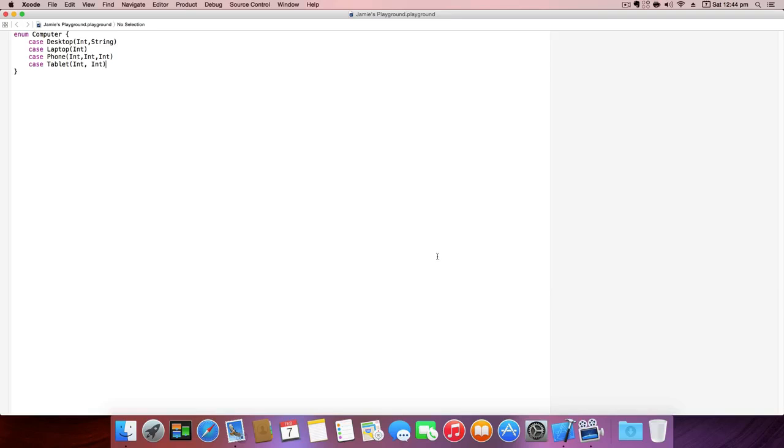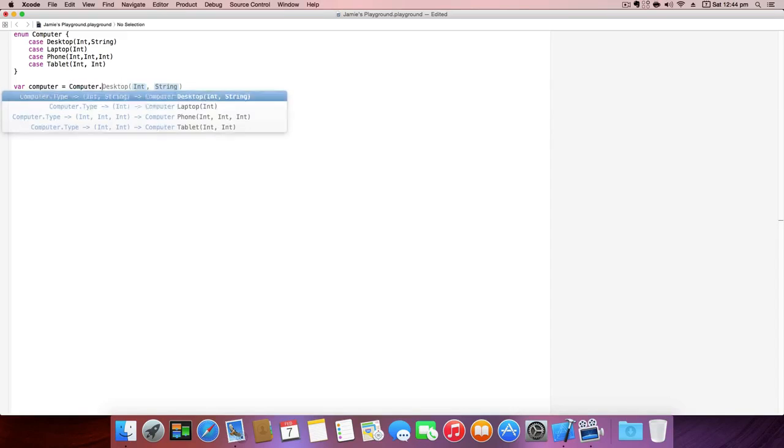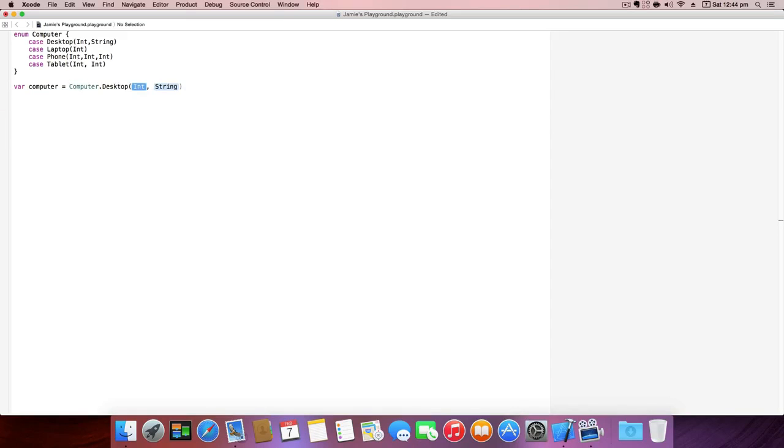And now we can set a variable to remember the case from the enumeration. So let's do variable computer, so the current computer is going to be equal to computer.desktop, and remember how we're providing an integer for the RAM and then a string for the processor. So this is going to have 128 gigabytes of RAM, and it's going to have a string of a NVIDIA Quadro FX 2700M processor. So now let's actually check the value of the variable.